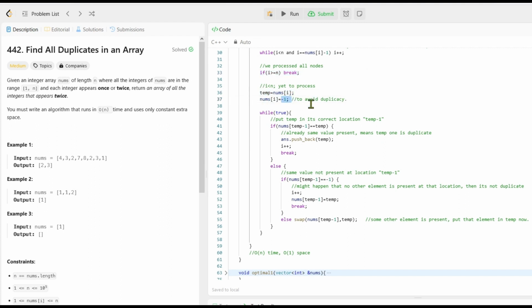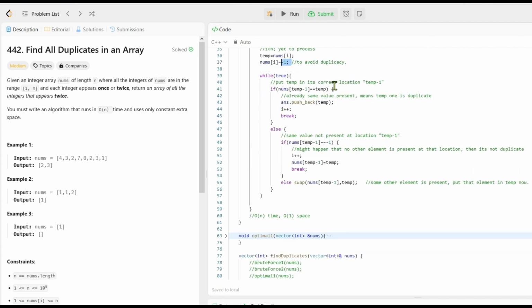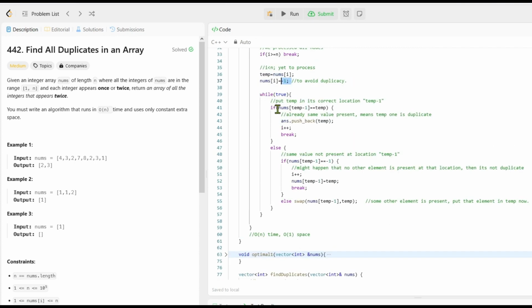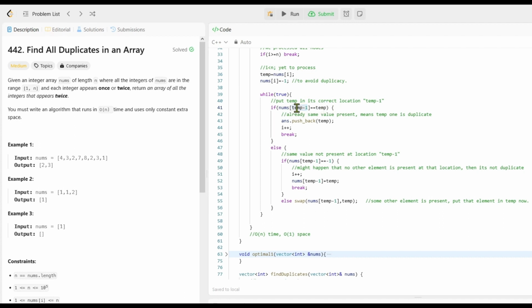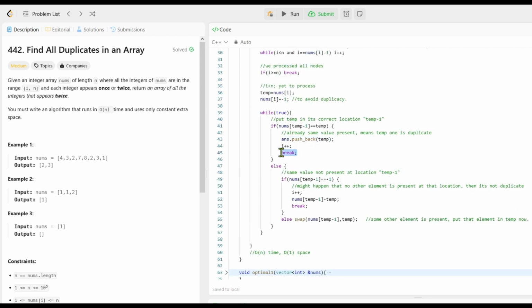So I will put a -1 at that place just to avoid some kind of duplicacy. And then what I will do is I will check if nums of temp minus 1 is equal to temp. That just means, what is my goal right now? Whatever is there in my temp variable, I have to put it into its correct position, right? So what is its correct position? The index is temp minus 1. If temp is already at its correct location, that means some other element is already there at this position. I will just put that element into the answer array and I will just do an i plus plus and break out of this.